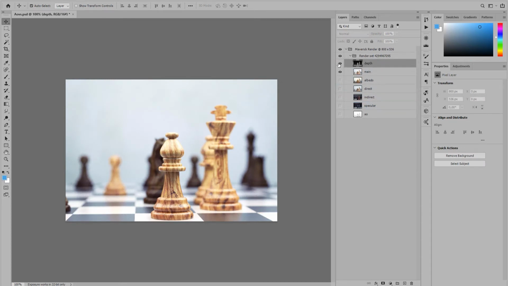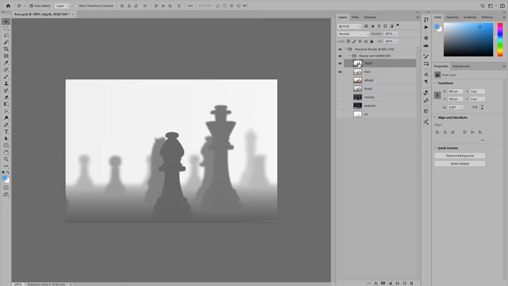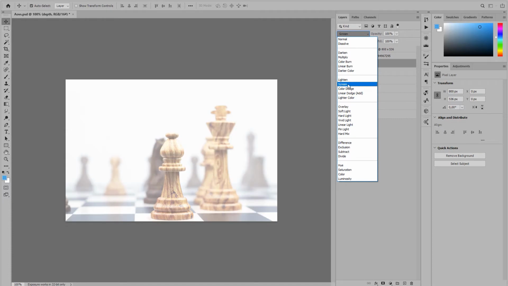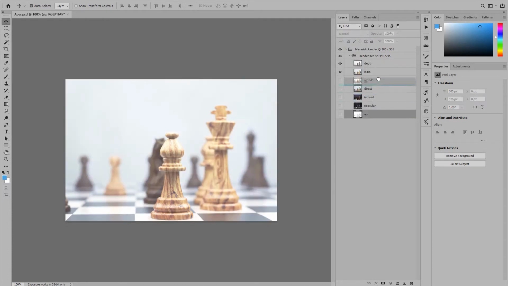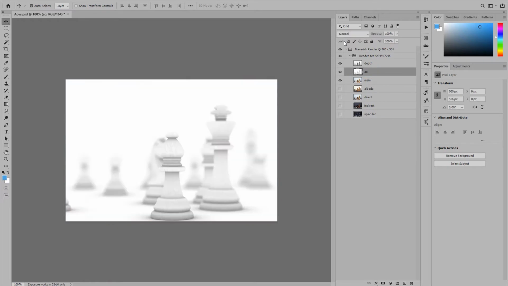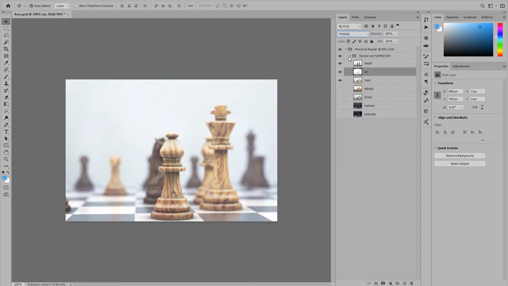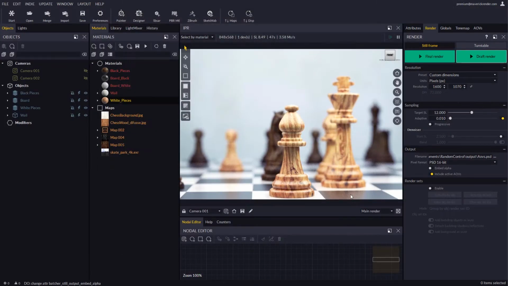For example, a common use of the depth AOV is to set it in screen mode to simulate haze. Ambient occlusion is often used in multiply mode to harden the shading in the image. But more important than these artistic AOVs are the ones that one can use as render masks.